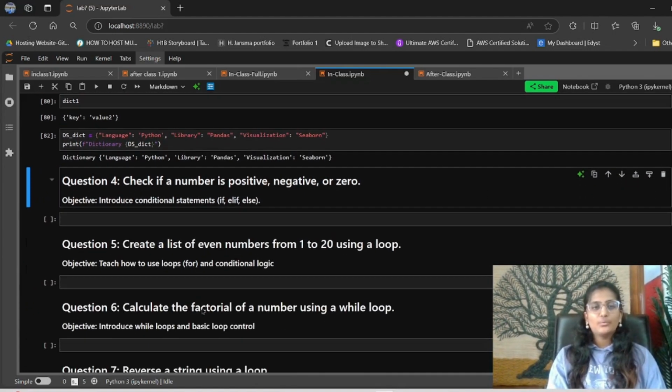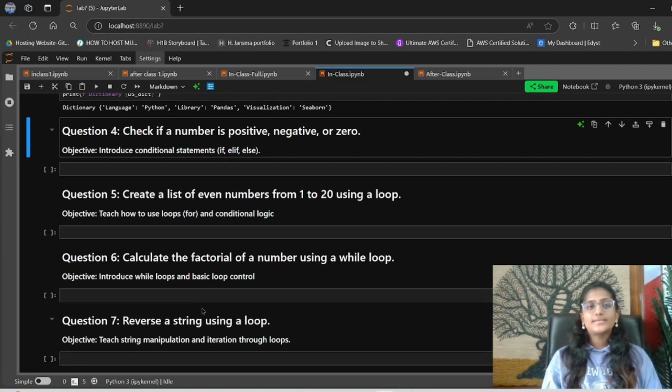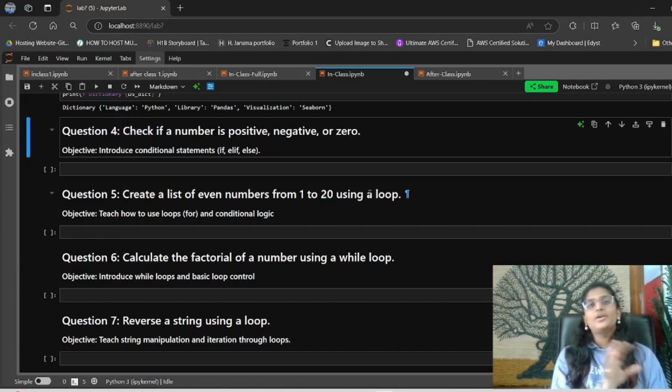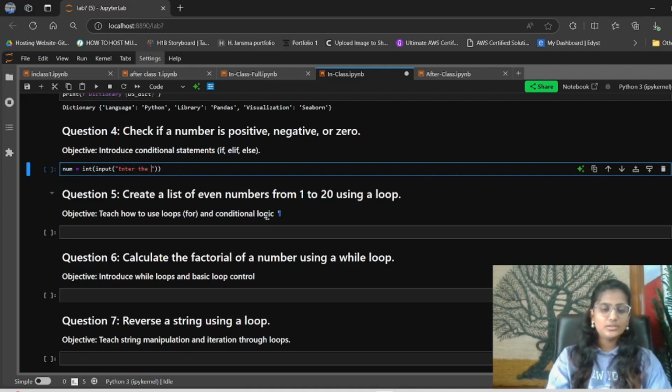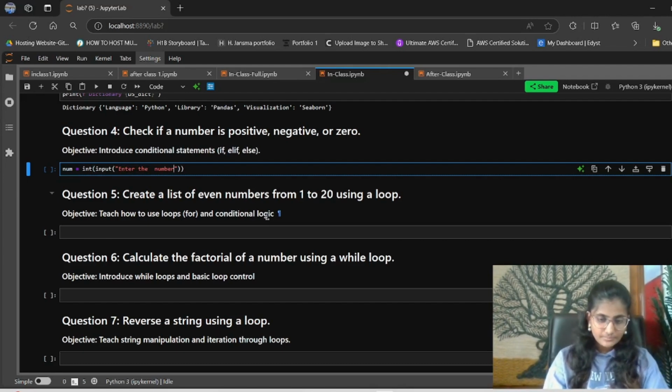Let us understand question number 4. Let us read the question. Check if a number is positive, negative, or 0. Here we are seeing "check if", so this is a condition. We have to check if the conditions are fulfilled or not. We learned about conditions in class number 2, right? So with the if statement, first we are going to take the number, and let the user decide the number. So number equals int of input of double quotation, enter the number.